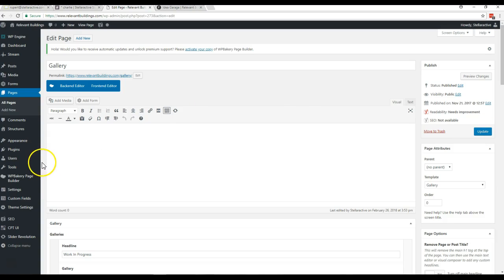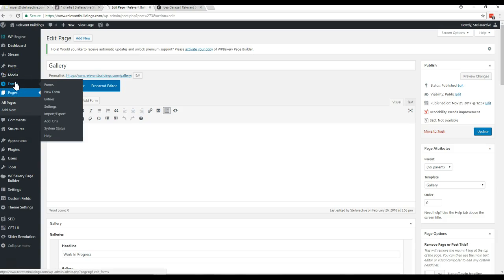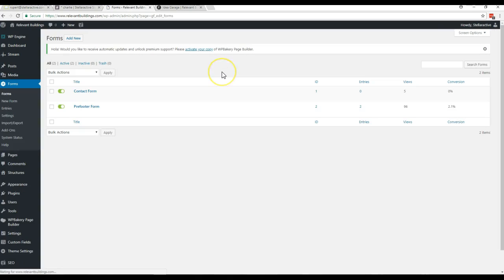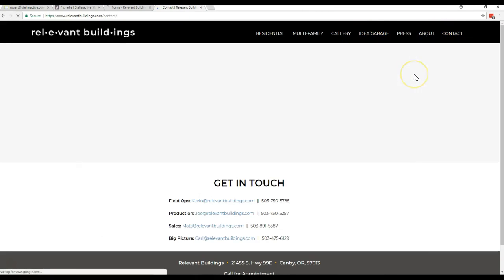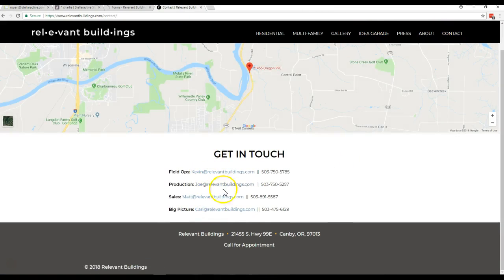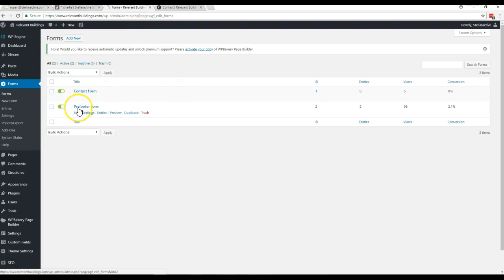The other part you want to know about is the forms section. Now the forms should be sending you notifications. It seems like we've already tested that and you have confirmed it. You can ignore this contact form because we're not using a form on your contact page, because you have these different emails that you want people to reach out to instead. So the only form that's live on the site is this pre-footer form.